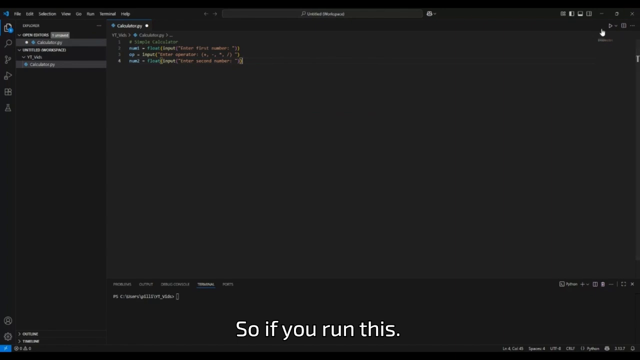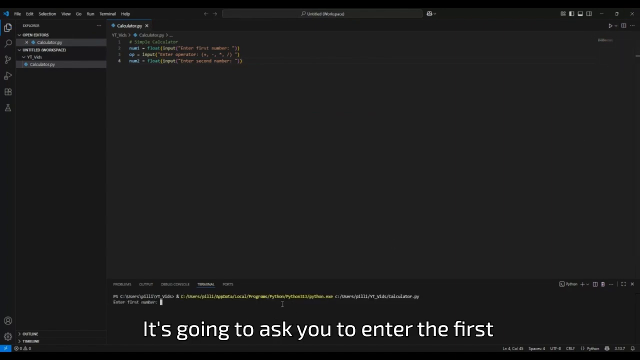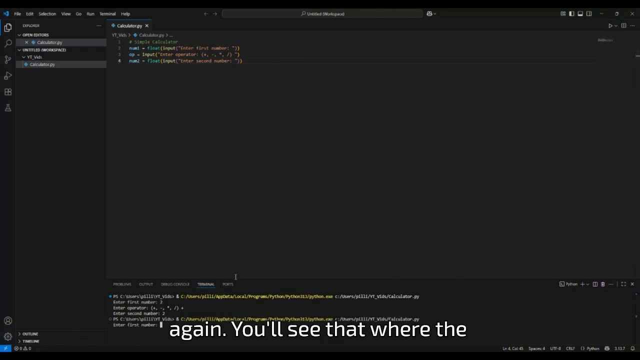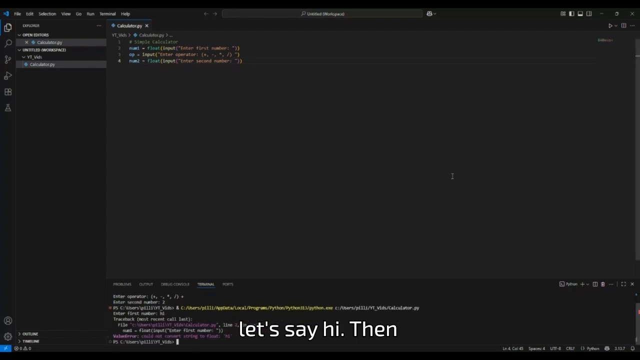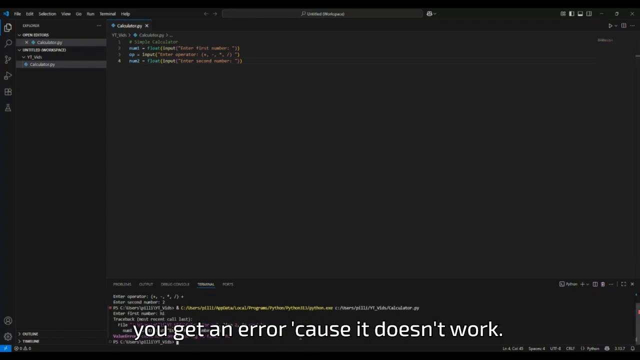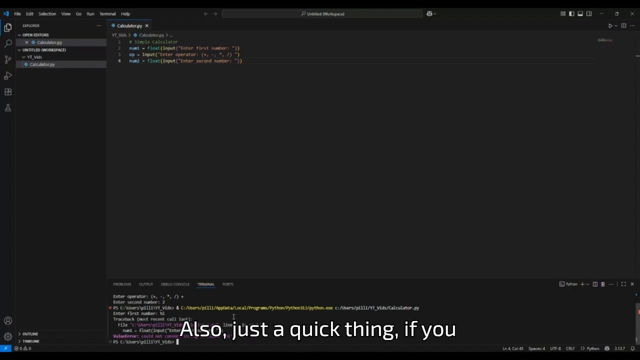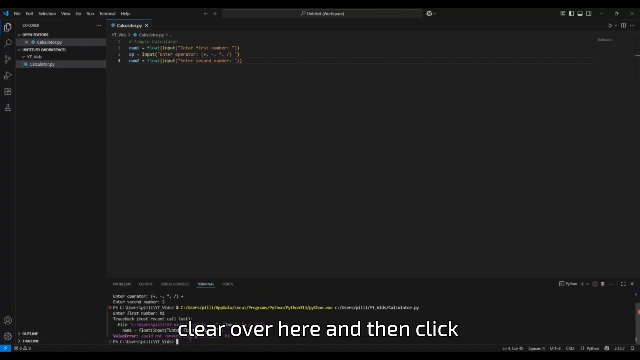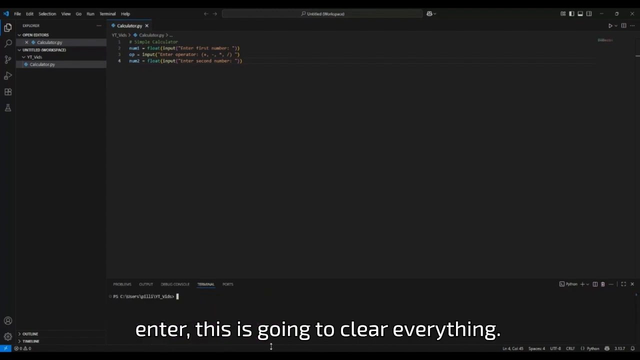So if you run this, it's going to ask you to enter the first number. So you can enter 2, let's say, and then operator, so plus, and 2, and then it's done. If we run this again and you enter something else, let's say hi, then you get an error because it doesn't work. Also, just a quick thing, if you have all this stuff here, if you type clear over here and then click enter, it's going to clear everything.